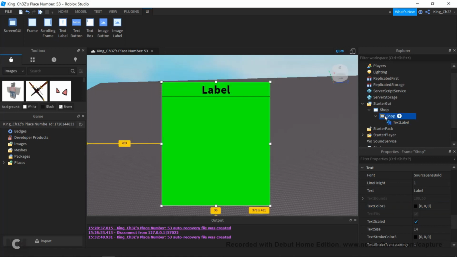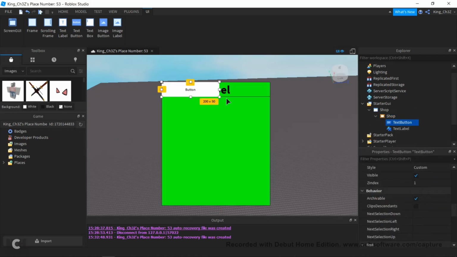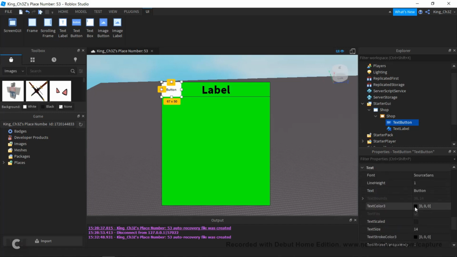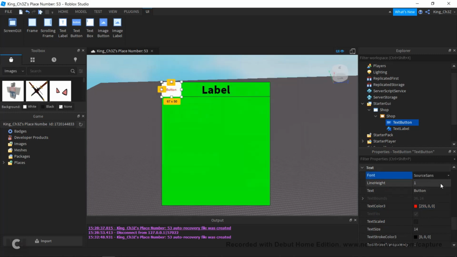And the next thing we're going to be doing is adding the X button. So onto this frame again, we're going to hit plus, go to text button, and then this is going to be the X. So when you press the X, it will exit out of your shop. So here we have our X. I'm just going to make it like an X button. The text color is going to be red, and then I'm going to make it Source Sans Bold again, and then I'm going to make it scaled.